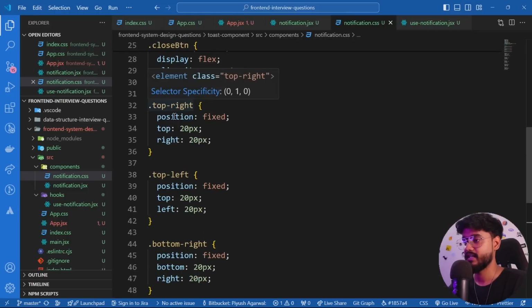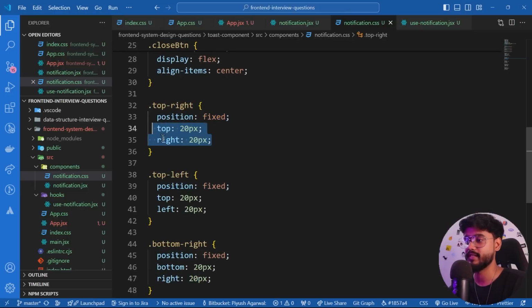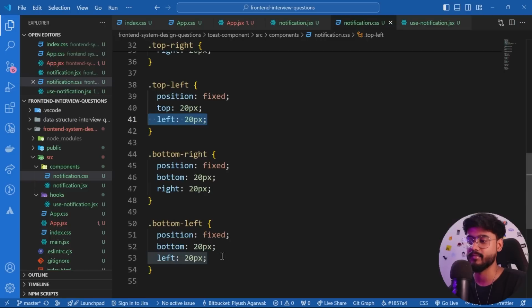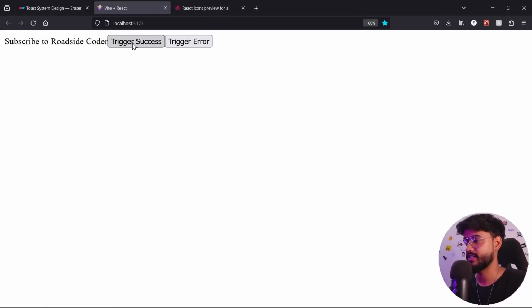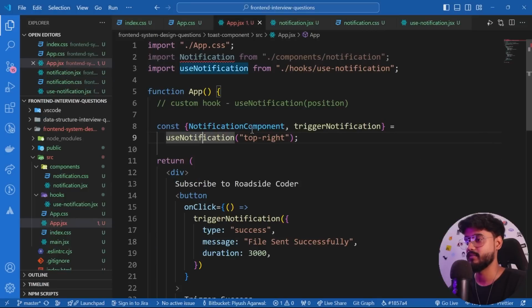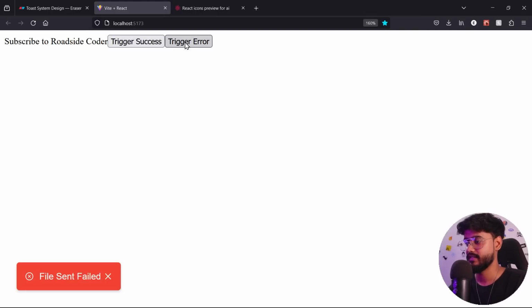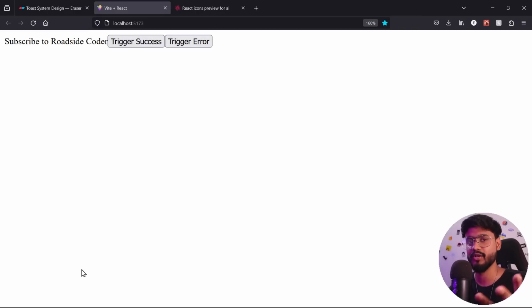Like for top right, I'm going to say position fixed, top to be 20 pixels, right to be 20 pixels. Same for top left, top to be 20 pixels, left to be 20 pixels. Same for bottom right and bottom left as well, right? Pretty straightforward styles. So let's go back and see if I trigger success. Okay, it was top right, right? So if I go back and let's say bottom left, let's try to trigger this. Okay, error, amazing. These both are working absolutely fine, but again you can see it's going away because of that bug that we have inside of it.